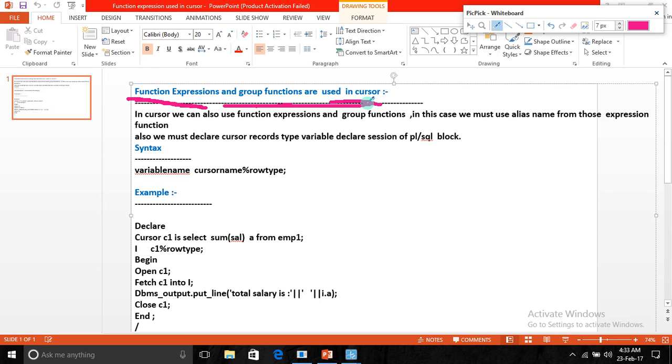In the sense, if you want to access the function expressions data or group functions data directly by using the function expression name or group function name, we are unable to access the data. If we want to access the data, we should use the alias name only, then the data will be retrieved, or else we are unable to retrieve the data. So that is why they introduced it: when we are using function expressions or group functions, you should use the alias name.